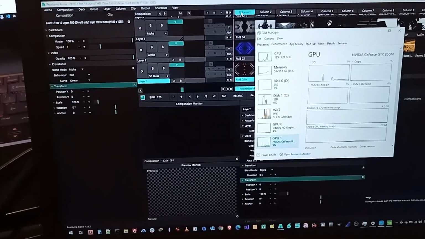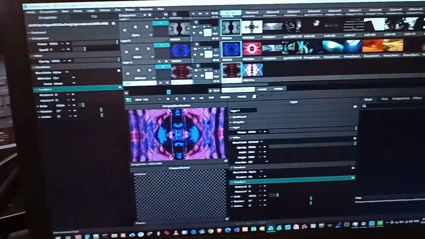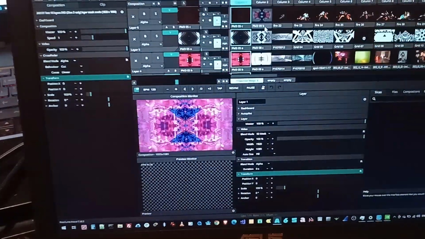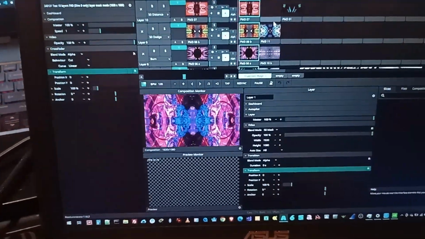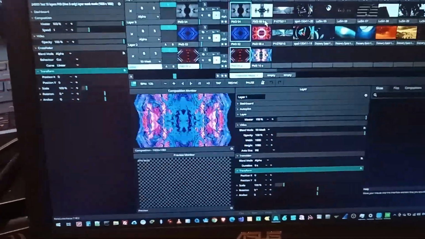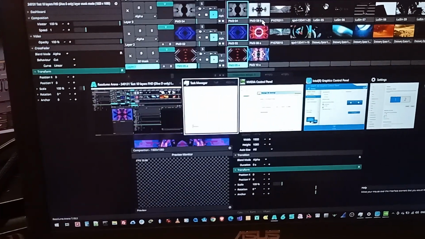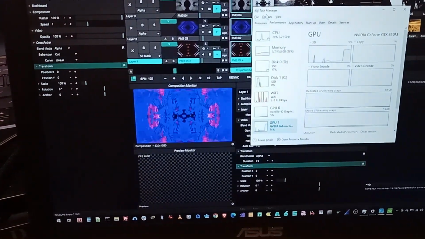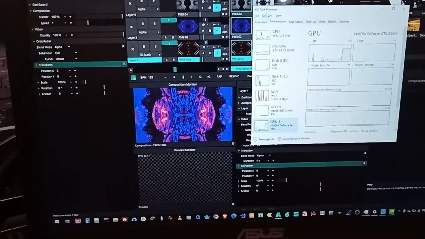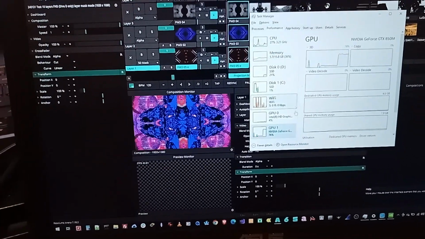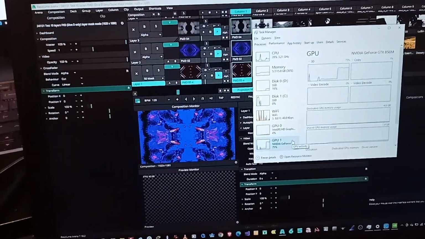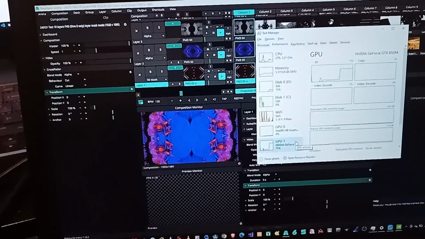So let's crank up our workload. How many layers have we got here? Okay, so we've got 10 layers of content running. That's enough, I think. And strangely enough, the NVIDIA GPU is still saying that it's doing all the work.